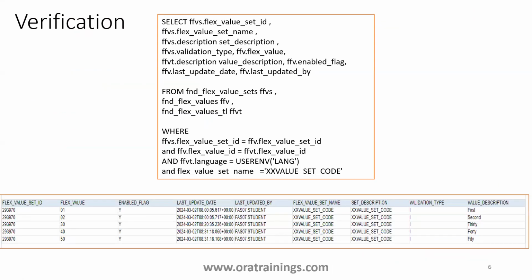Okay, so now how do we validate the data? There are 2 ways. One is using manage value set values, and the other option is from the backend using a data model BI query. You can validate also, as the data will be available in the FND flex values TL table, and there are a couple of other dependent tables. Using those, we can try to validate.